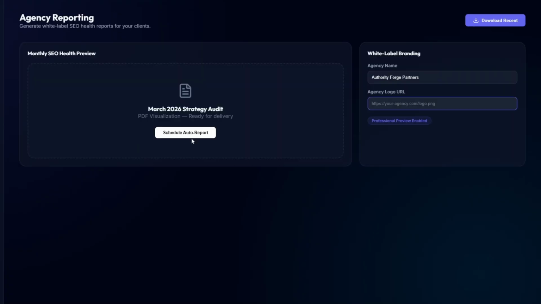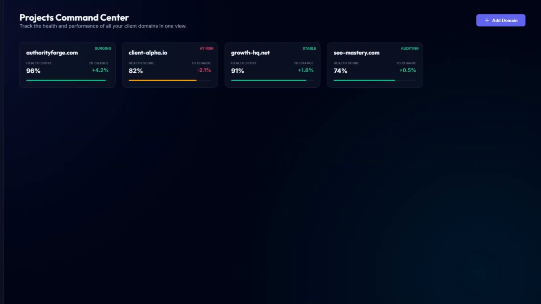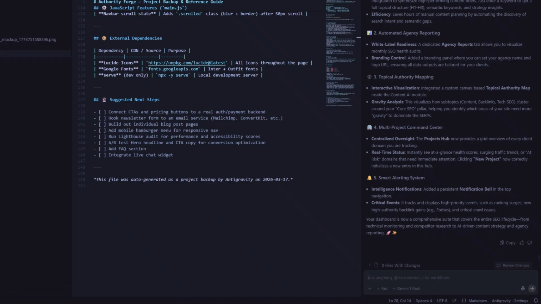Agency report page here. So here you can schedule a strategy audit and then add the agency logo URL over here. Click on download to generate a white label SEO health report for your clients. This is incredible. On the projects hub here, when you click on add domain, the button is not working. Also, we'd like it to use the real-time data of the previous searches that we've done instead of just giving us this information that is not accurate. So you can tell it to make the button work and give us accurate information. So in Antigravity, I'll tell it on the projects command center, make the button work.